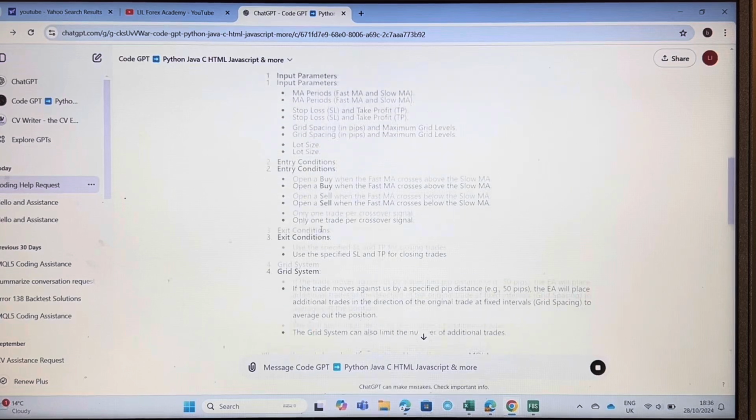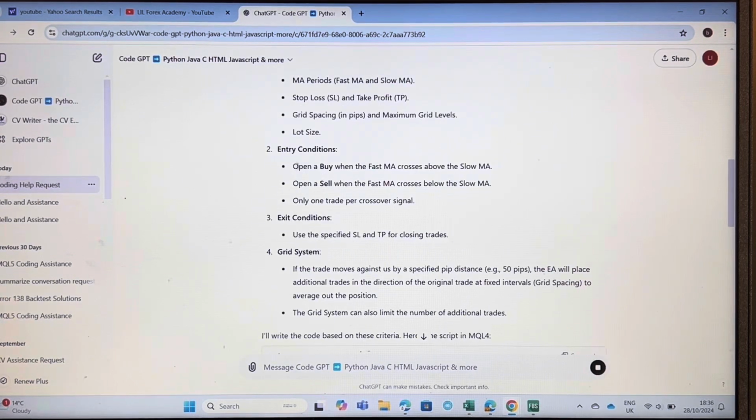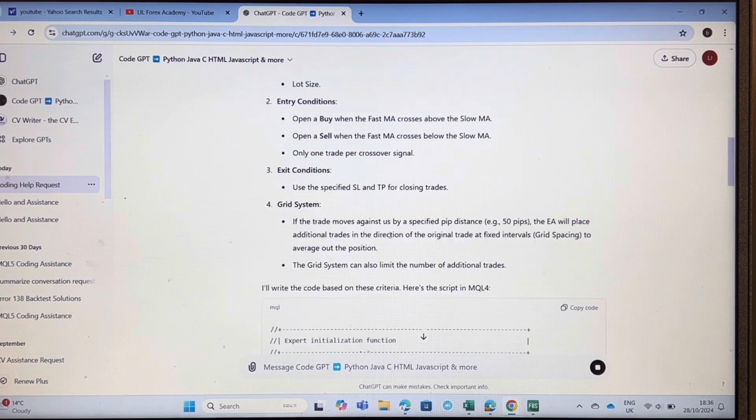So now the entry condition, saying open a buy when the fast moving average crosses above the slow moving average, which is the normal trend you will expect if you are trading with moving averages. Then open a sell when the fast moving average crosses below the slow moving average. Only one trade per crossover signal. So you can see how the AI is now breaking down the prompt that we've given it, and use a specified stop loss and take profit for closing trades.